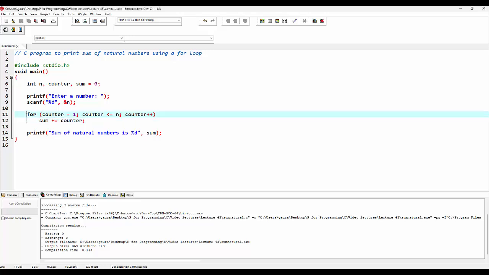And here comes the for loop. So inside the for loop, I have taken a counter variable. I have initialized this counter variable with value 1. The condition is the value of the counter variable should be either less than or equal to n, and here I'm incrementing the value of the counter variable by 1. So counter++ is nothing but counter plus 1.